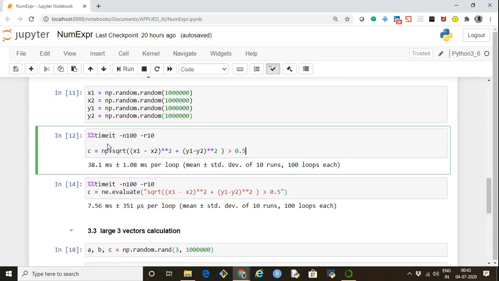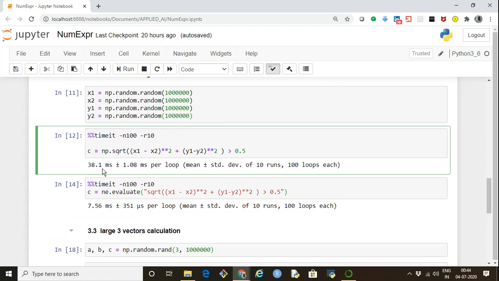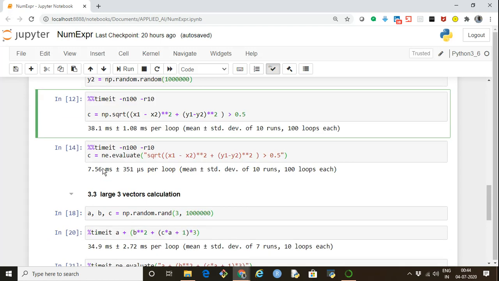If I do it the normal Python way, just using the NumPy library, we calculate the difference between the points, and then I am putting an additional condition to check whether the distance is greater than 0.5 or not. It will give the output in the form of true or false. If it is greater, it returns true, otherwise false. That is the Boolean filtering that we are doing. If I run this, it took around 38.1 milliseconds, whereas the same expression using ne.evaluate took around 7.5 milliseconds, again from 38 milliseconds to roughly 8 milliseconds.